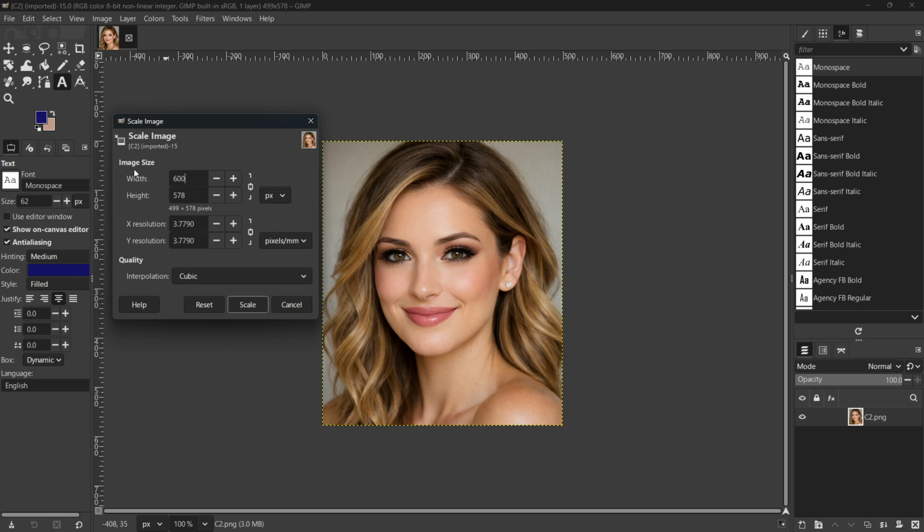Just below, you'll find the interpolation setting. This is where quality is won or lost because it determines how GIMP calculates new pixels. For best results, pick one of the high-quality methods. Cubic is a solid all-around choice that produces smooth results for most images. Sync, also labeled Lanczos 3, is excellent for maintaining detail when reducing or enlarging, often giving crisp edges.